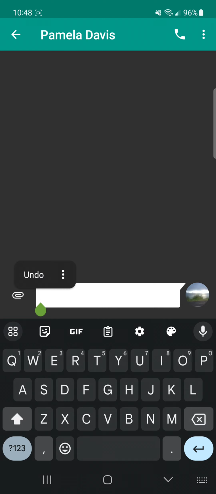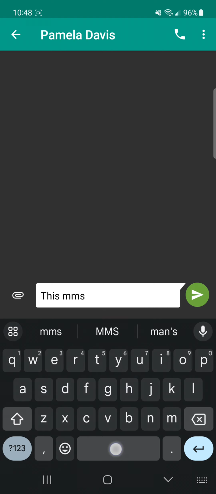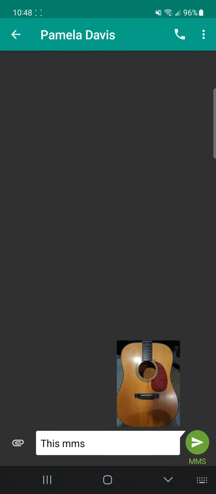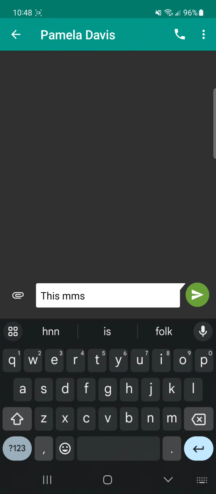Now, if I wanted to do an MMS, this is MMS, right? I could use this little clip on the left if I wanted to attach an image or something. So I could say, I want to attach this image of whatever this screen is, and it'll attach it to the text. That way they'll get the text and the image. I don't really use that much unless I'm sending a picture for some reason, but you get the idea.